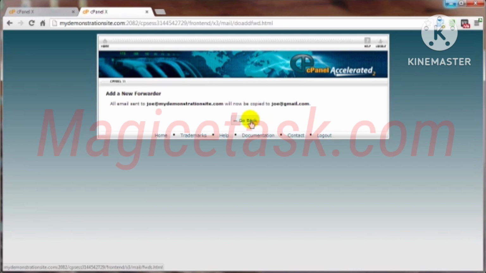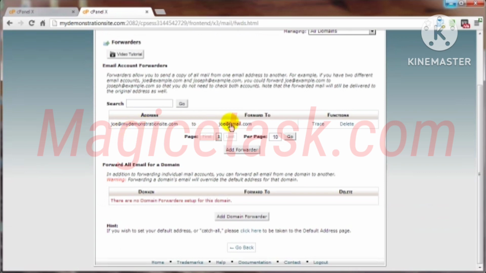That's how simple it is. And it shows right here what is taking place. Now, if we go back, there'll be a running list of all the email forwarders that you create here. You can use the trace link and you can delete them.